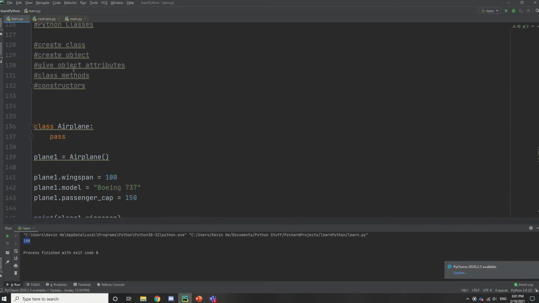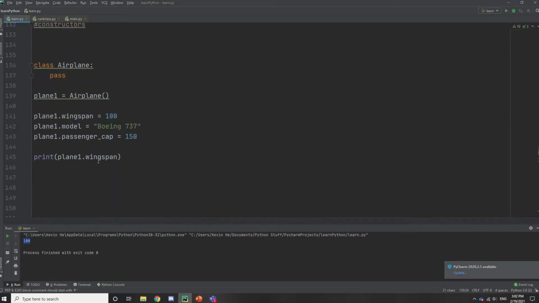So that is giving an object attributes, and we can also give the object methods. As I was saying, methods are what objects can do. So a simple one would be, what would an airplane do in real life? We would say like fly from one area to another.